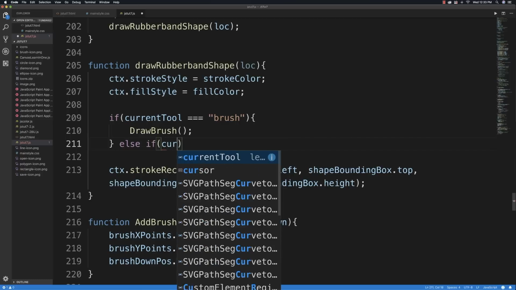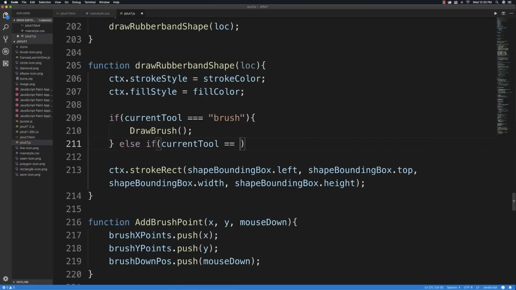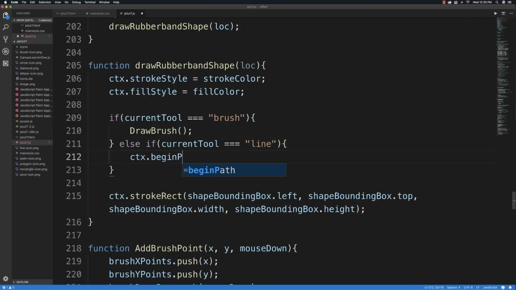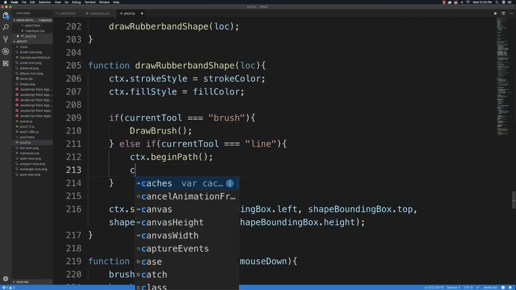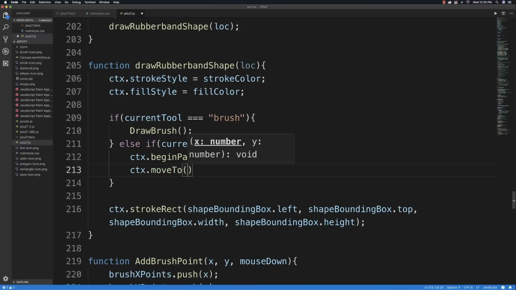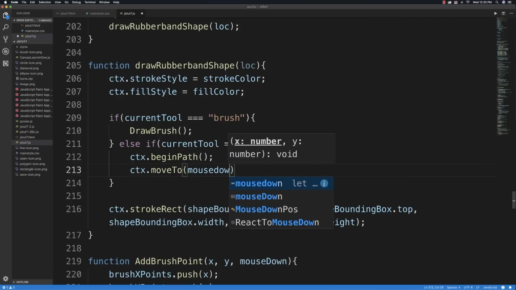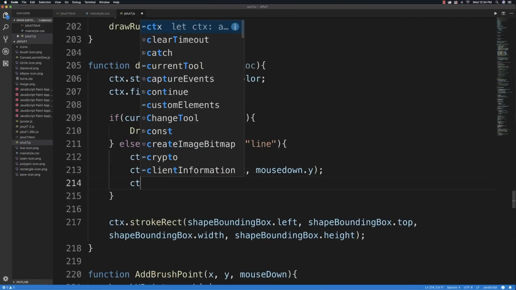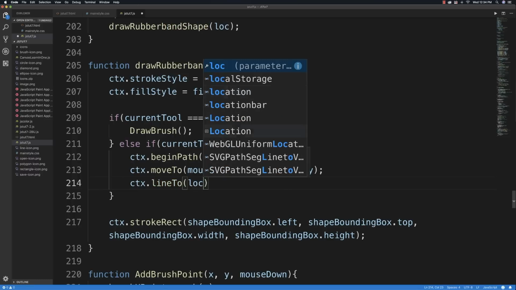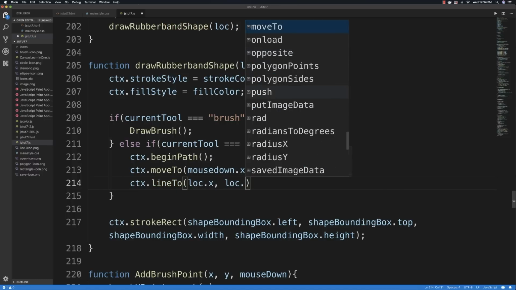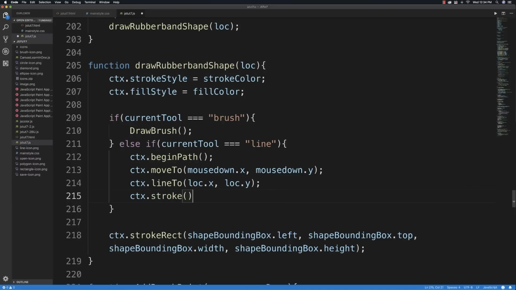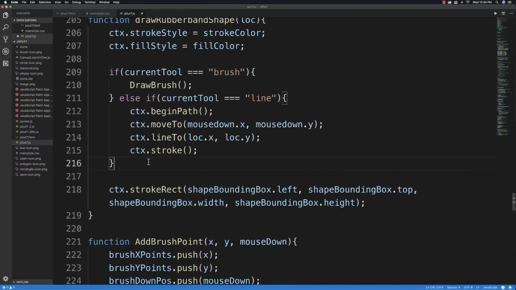Else if our current tool is equal to line, well, in that situation, I'm going to draw the line, very simple, and I'll just say begin path to start drawing some new element. I'm going to move to wherever the mouse was originally clicked down on, so mouse down and mouse down on the Y point, and then I can go line 2, wherever the mouse currently is located inside of the canvas. And then after I have that, I can stroke it. And there it is. So that's how we do that.